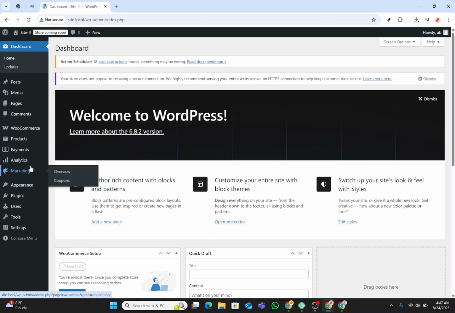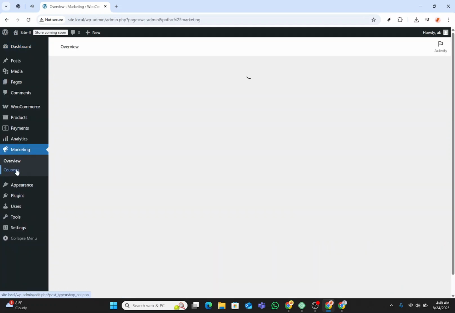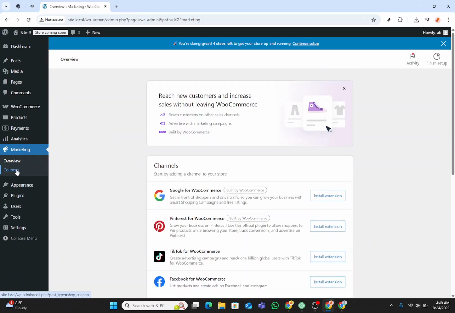Now, once you're on your dashboard, direct your attention to the sidebar. You'll spot an option labeled Marketing. Go ahead and click on it. This will lead you to the section where you can govern all your marketing strategies, one of which, of course, is coupon creation. After clicking on Marketing, you'll notice the Coupons option.